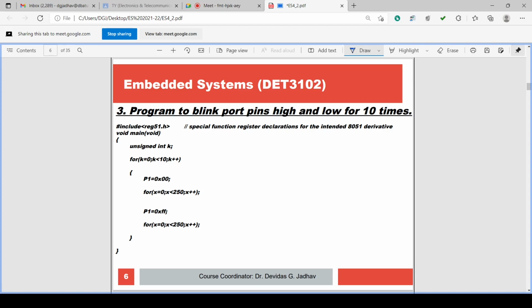This is for 10 times because the blinking is only for 10 times. 0 is sent, then delay is there, 1 is sent, delay is there. This is one time. Similarly, again 0 is sent, delay is there, 1 is sent, delay is there. This is the second time. In this way, it should run 10 times. So this for loop, for k is equal to 0, k less than or equal to 10, semicolon, k plus plus, will execute for 10 times.